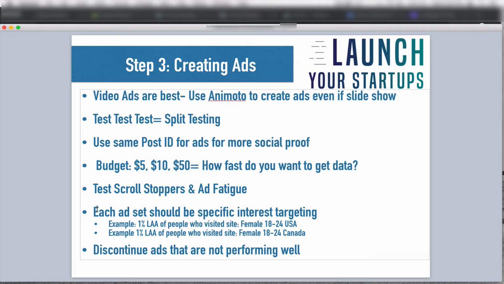And then when you're testing each ad set, make sure that you have specific interest targeting. Say you're looking at the 1% lookalike audiences of people who visited your site, and now you're testing females 18 to 24 in the U.S. And then another ad set that you'd want to test, for about a $5 budget, is that same one in Canada, and see how well they're doing. Based on the data you're gathering, you'll see which is converting well and which isn't.